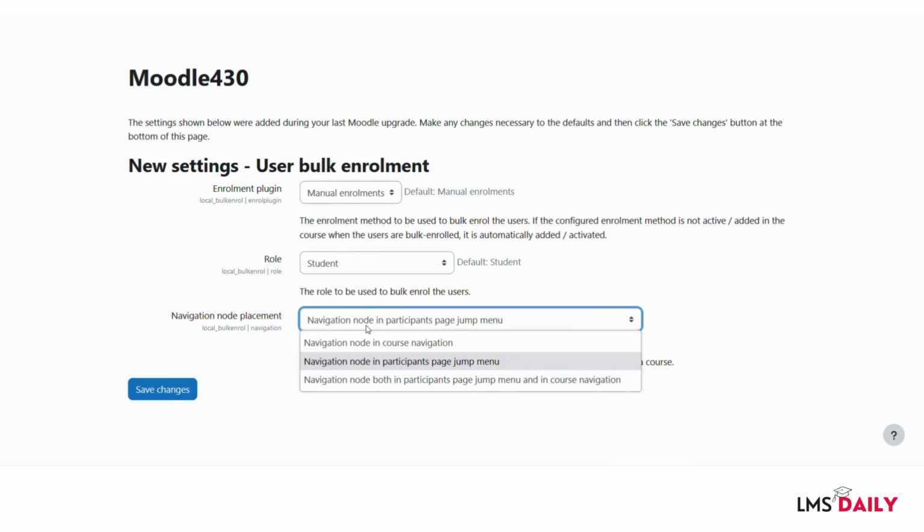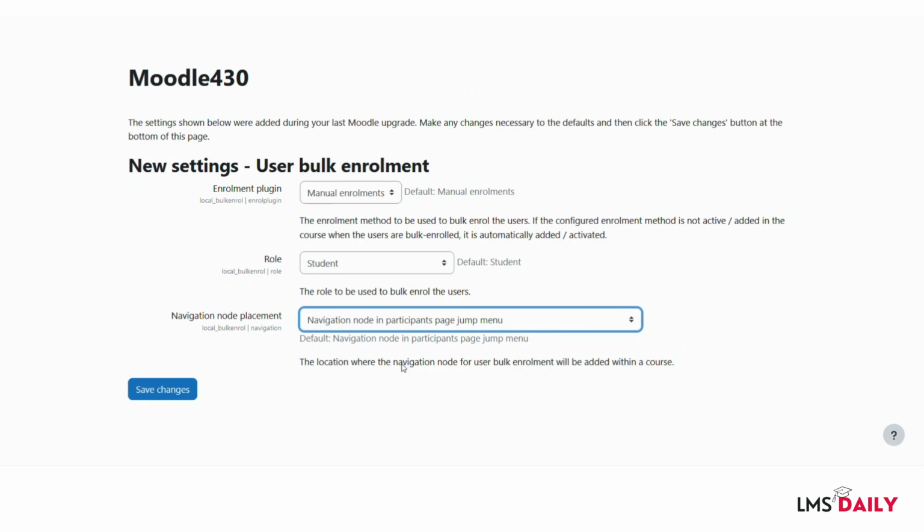So here you can define where you would like to add the link to this specific enrollment page. So let me say that it will be kept to the participants page drop down menu, and then click on this save changes button here. So now we have installed this plugin on our Moodle site.